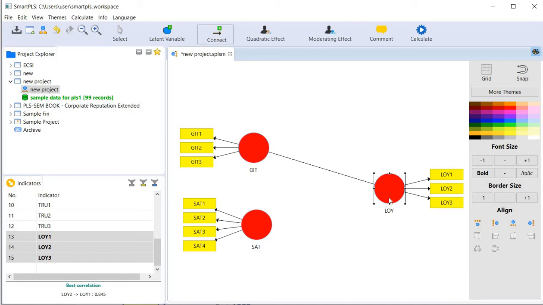Connect. You will see if it's connected properly, the model variables become blue. This indicates that the model is well constructed.